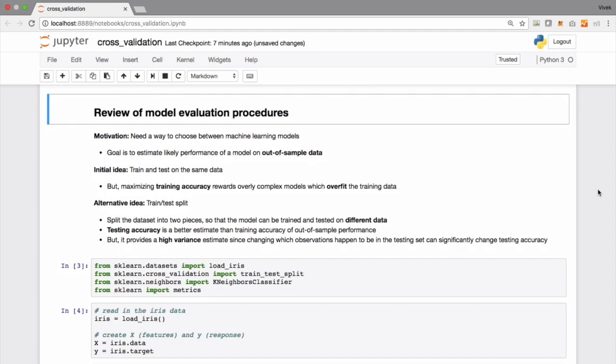Let's review some of the model evaluation procedures that we've already seen. Now, I know we haven't gone through a great depth of details on this, but I'm sure you're aware of these terms and I can use them to step on to cross-validation. So basically, the motivation here is that we need a way to choose between machine learning models. The goal is to estimate the likely performance of a model on out of sample data.